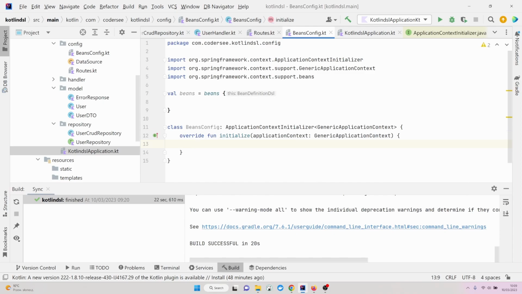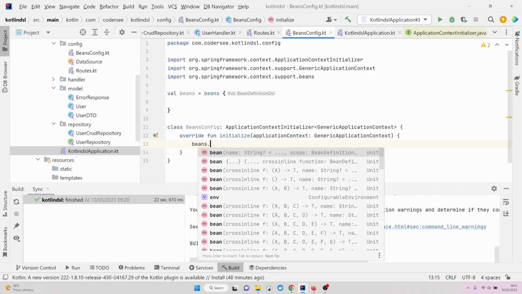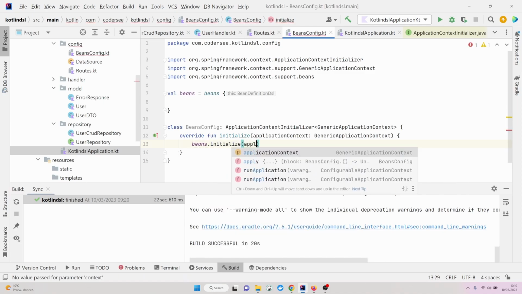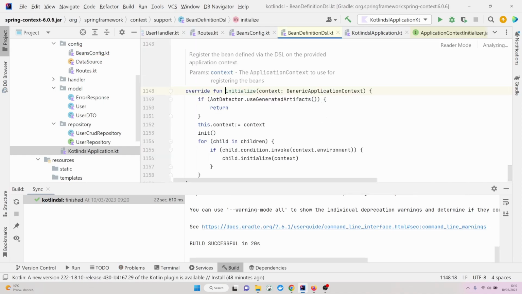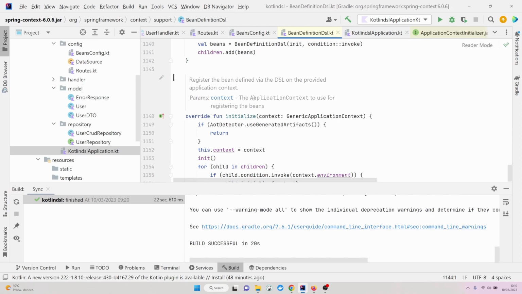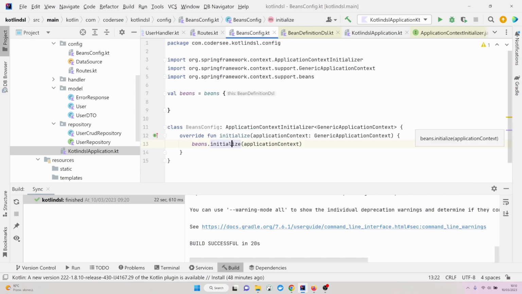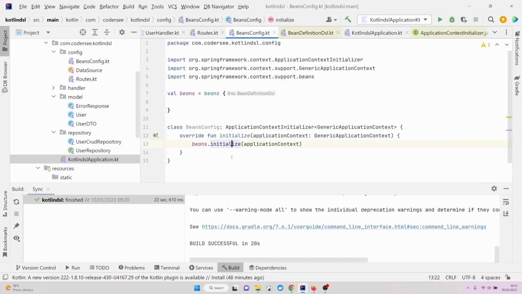What I would like to do here, we will have to invoke the initialize function on a beans. So beans initialize and provide our application context. Let's navigate to this function and see what it does. So as we can see, it registers beans defined via DSL to the provided application context. With that done, we have to make Spring aware of our custom initializer. And when working with Spring Boot, we can do that with application properties.